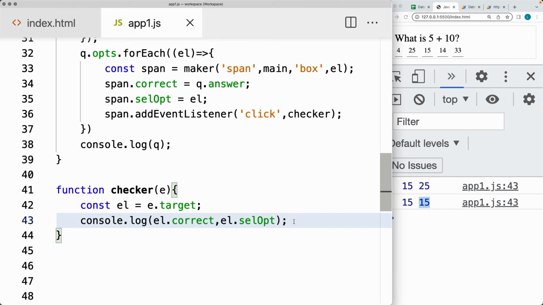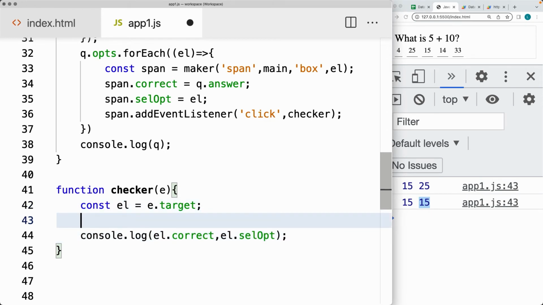So for the element, we don't want them to be clickable anymore. We want to select all of the elements with a class of box and apply some styling to that so that we can gray them out. So once the selection is made, we want to update the target to be either red or green, depending on if they got it correct. And then we want to remove out the event listeners from all of the elements.